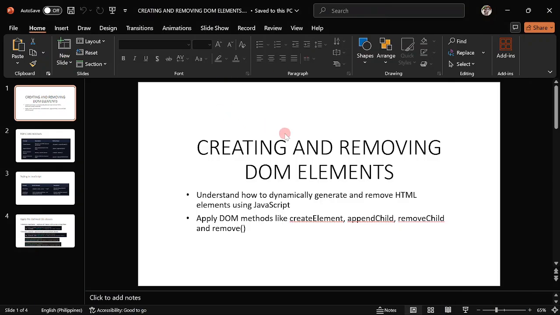Okay, so we are now going to learn how to create and remove elements from the DOM. The objective here is to understand how to dynamically generate and remove HTML elements using JavaScript. The main usage of creating and removing elements with JavaScript is to dynamically generate content. This is when we are going to create dynamic pages.